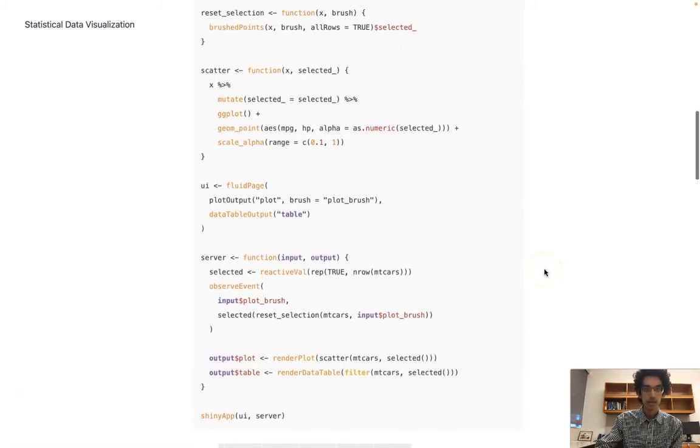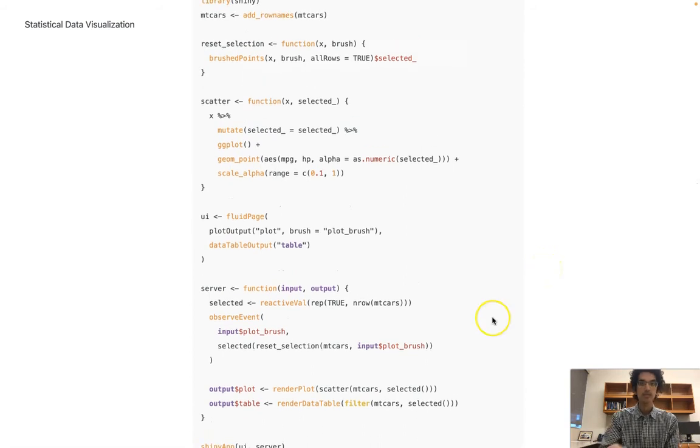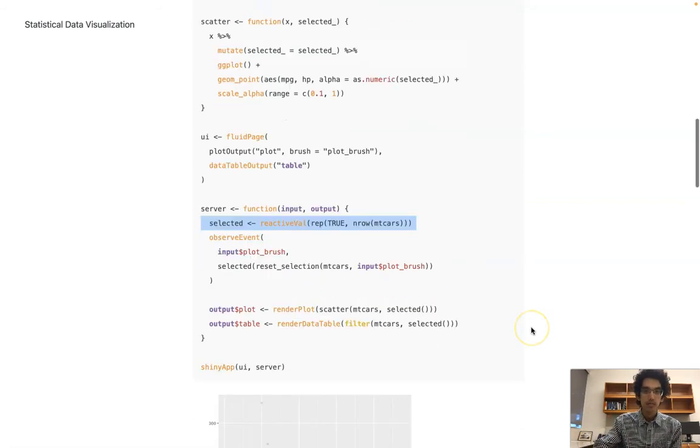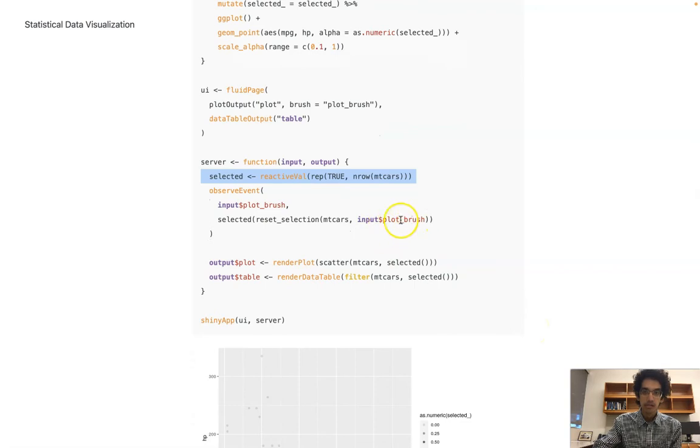Let's just see that in the actual code. Okay, so here was the plot brush input. It starts off, so actually I start them all off as true. So in the beginning they're actually all selected. And then anytime there's a brush, I'm going to reset the selection. This is just some helper function that's going to figure out what are the points under the brush. I'm going to use that to reset the value of selected.